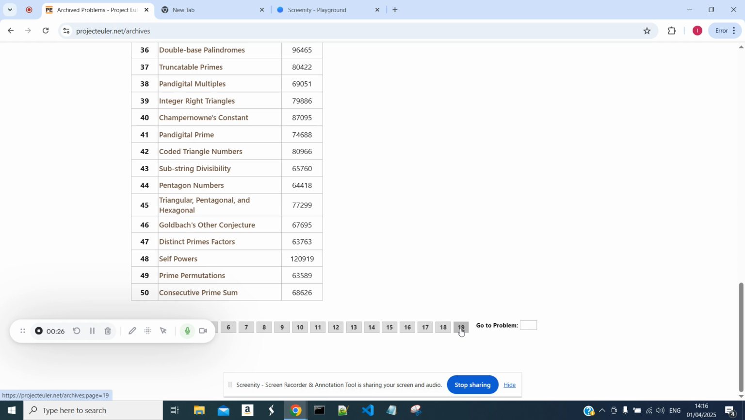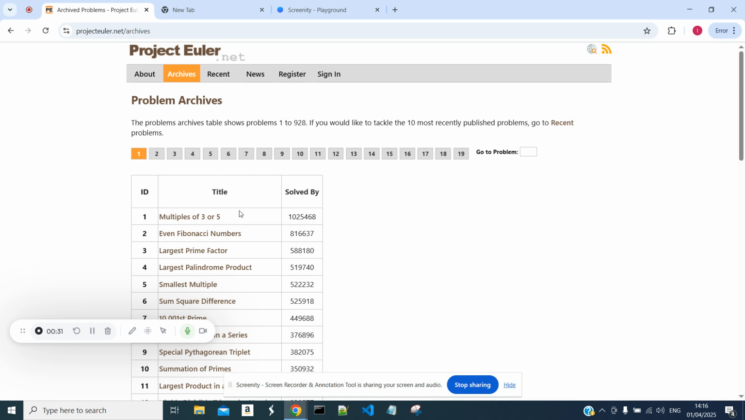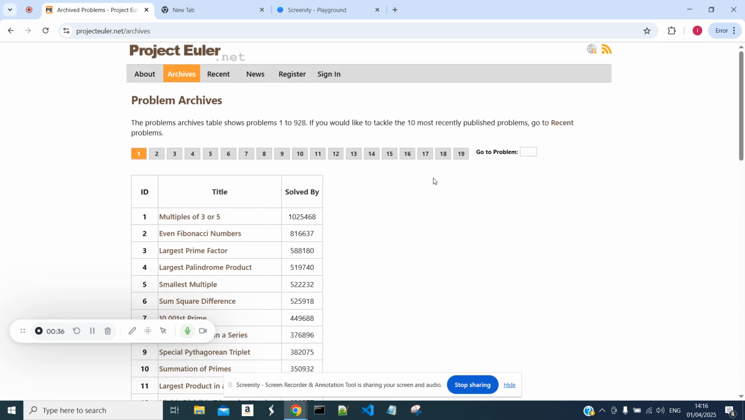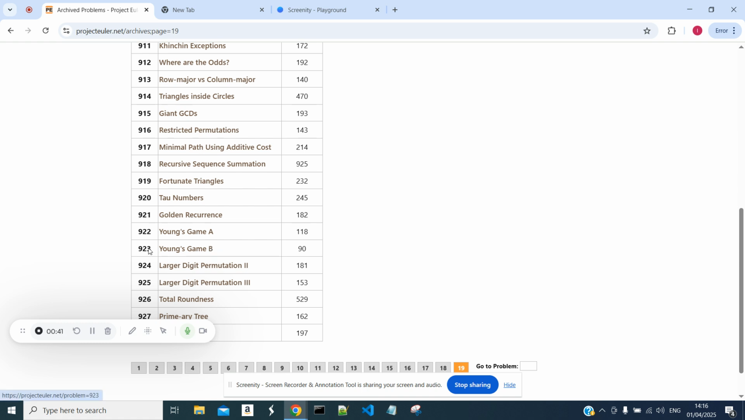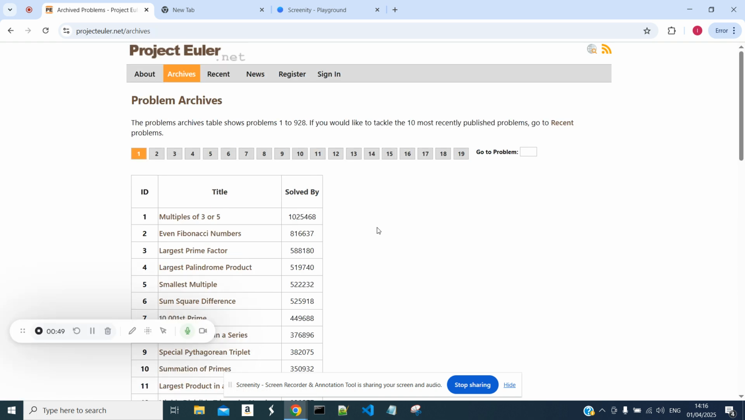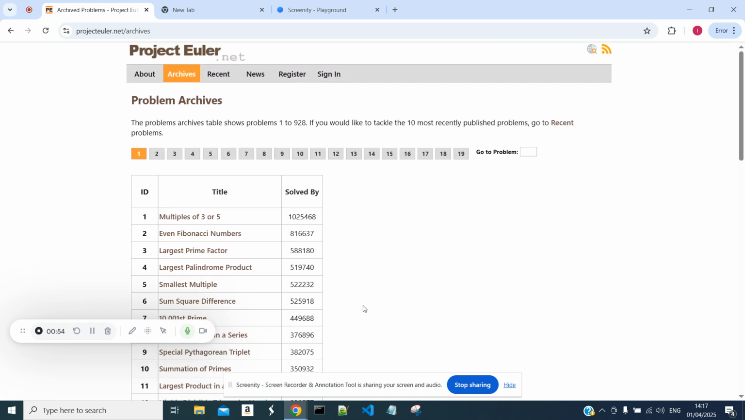This is a list of problems. They are all very interesting. Some of them are easier, some others are extremely difficult, and they are solved. For example, this problem is solved by only 90 people so far. And it is a very nice way to practice programming by solving mathematical and geometrical problems.